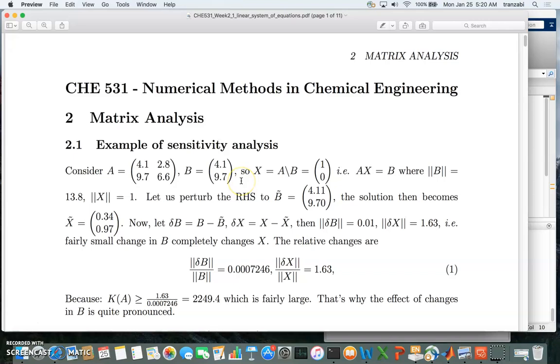Now if you go ahead and solve the system again, you get a solution like that, which is completely different from this. Before, the first element was 1 and the second 0, the first one was bigger than the second, and now the first one is smaller than the second.